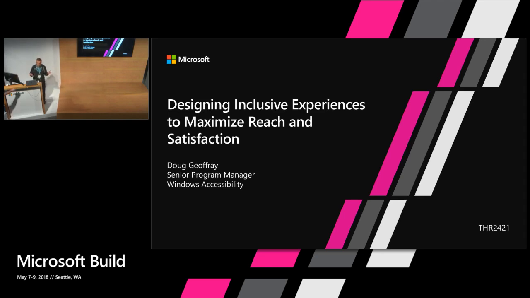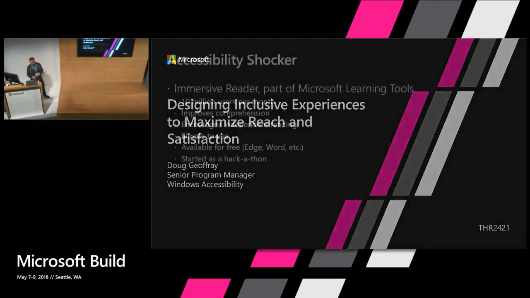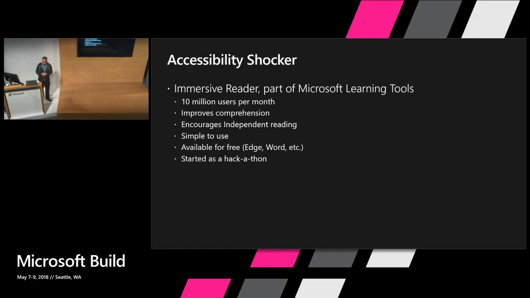Would you be interested in increasing your user base by 10 million users? What if I told you that Microsoft recently created a technology that very quickly grew to 10 million users? And they did just that with Immersive Reader. Immersive Reader is part of the Microsoft Learning Tools. It quickly grew to 10 million users per month. It improves comprehension. It encourages independent reading. It's simple to use. It's available for free.